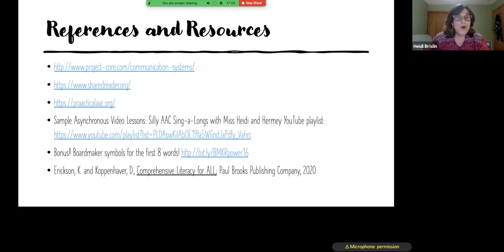The other bonus is that for the first 8 words, I have done the Boardmaker sheets, and I've shared the bit.ly with where they are. Boardmaker and all of my computers are not communicating right now, so I'm waiting for the new upgrade to come out, and then I will eventually get the other 8 added in there.